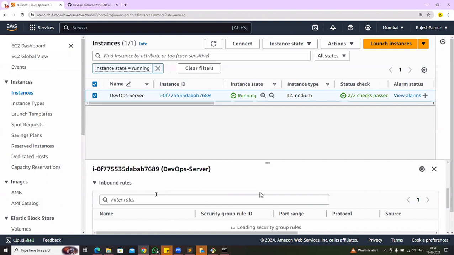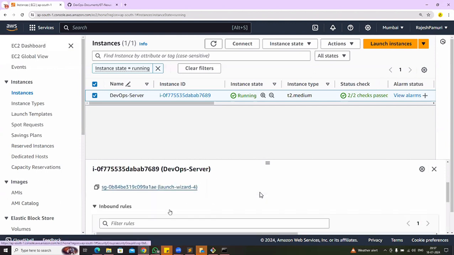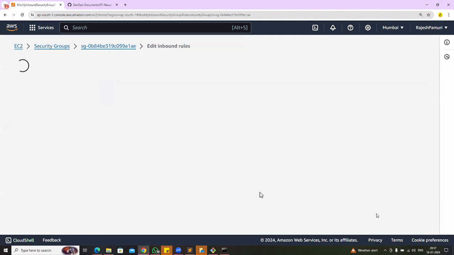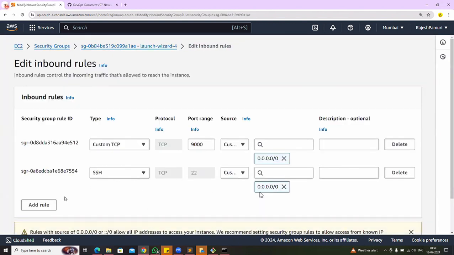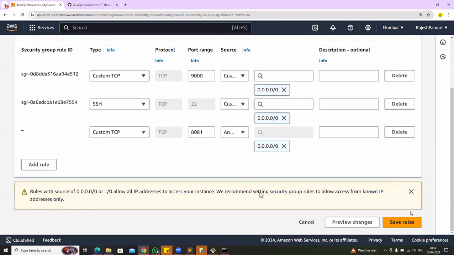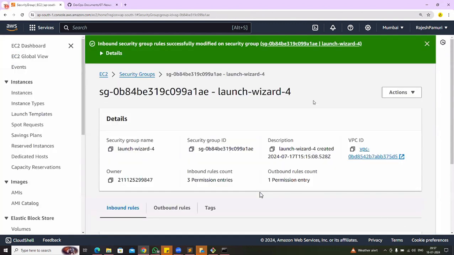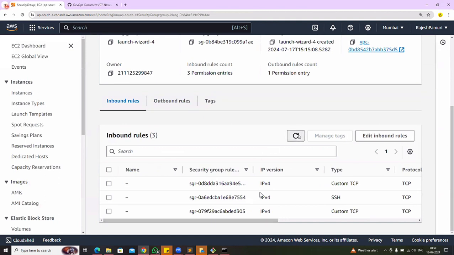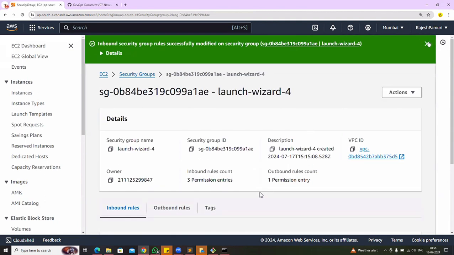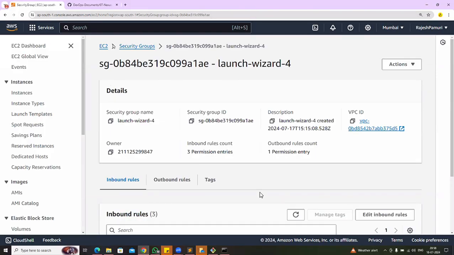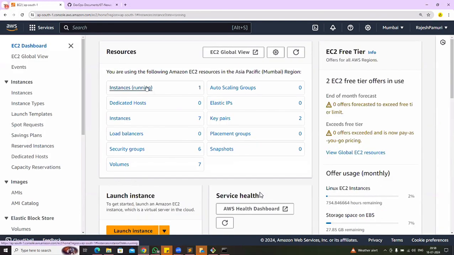Go to the security group. Click on the security group ID. Let me click on edit inbound rules. Okay. Add the rule, custom TCP 8081, anywhere IPv4, and click on save rules. Yes, the security group inbound rules got updated. Perfect. Now, once it is done, let me go and access my Nexus repository server.